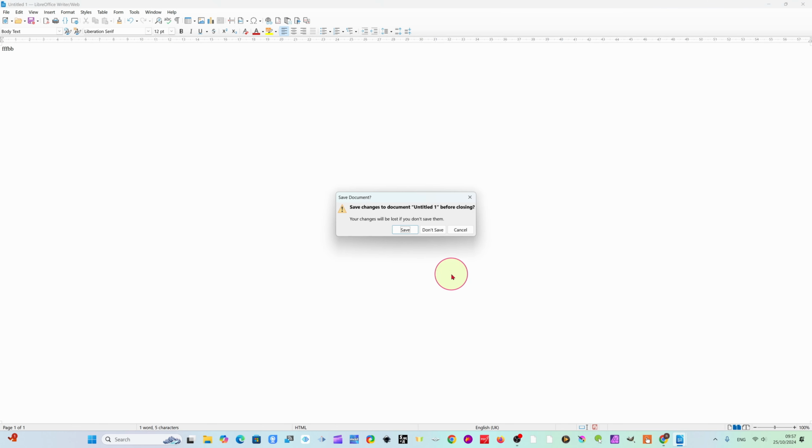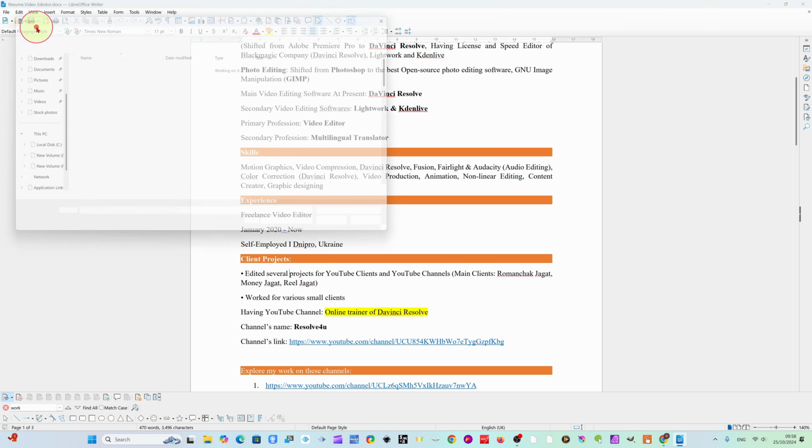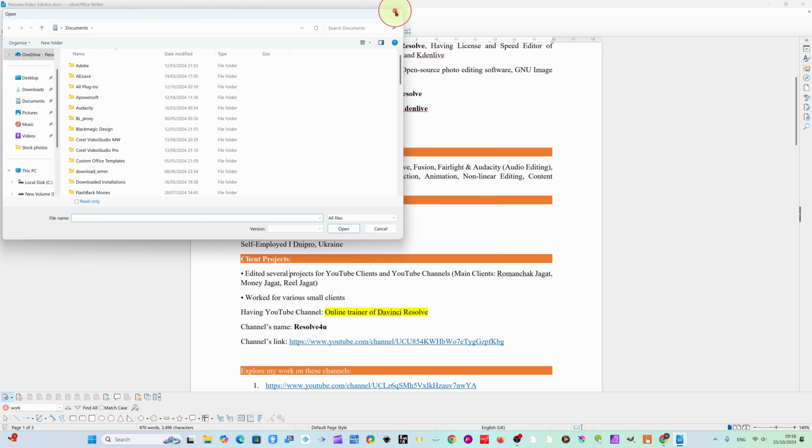If you want to make an HTML document, don't save. I don't want to save here. From here you can close, open. If you have any file in remote, you can open remote. And here you come, open anything you want to open from here. Directly you can open the file from here.